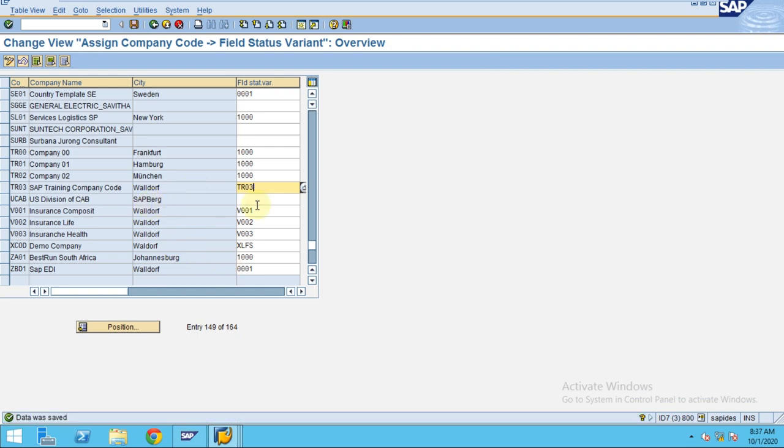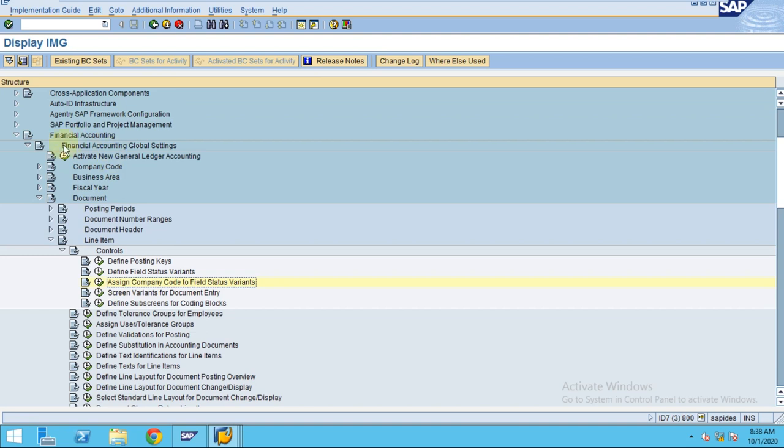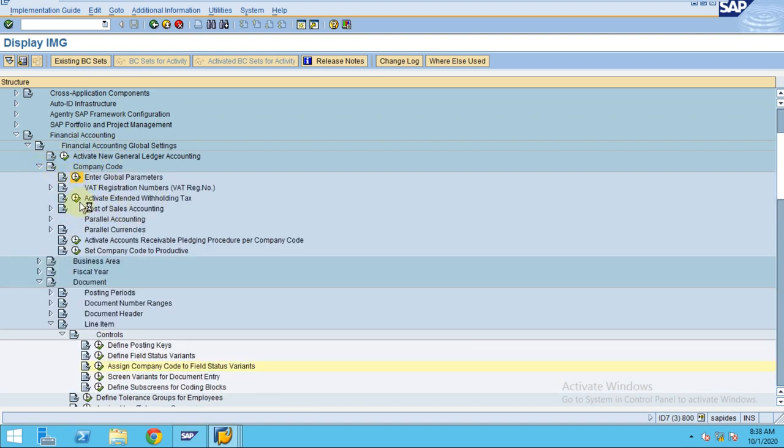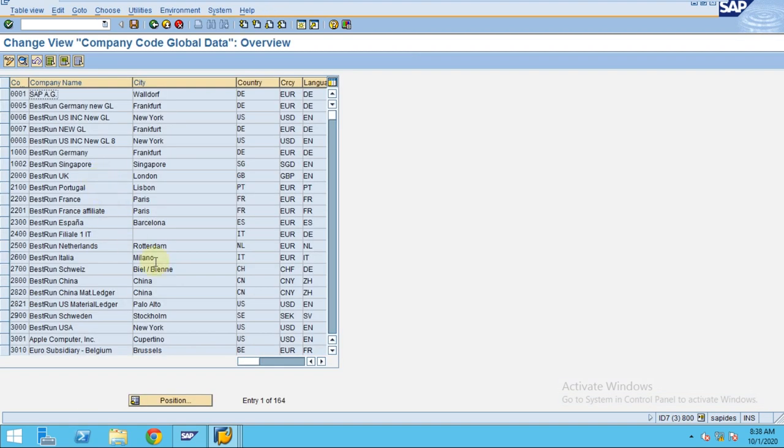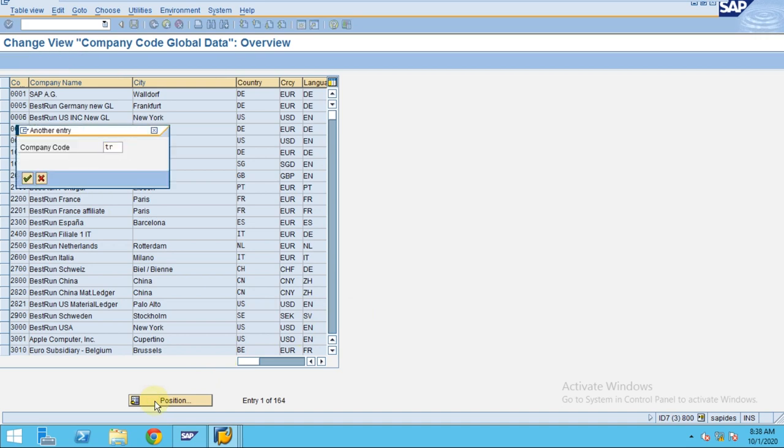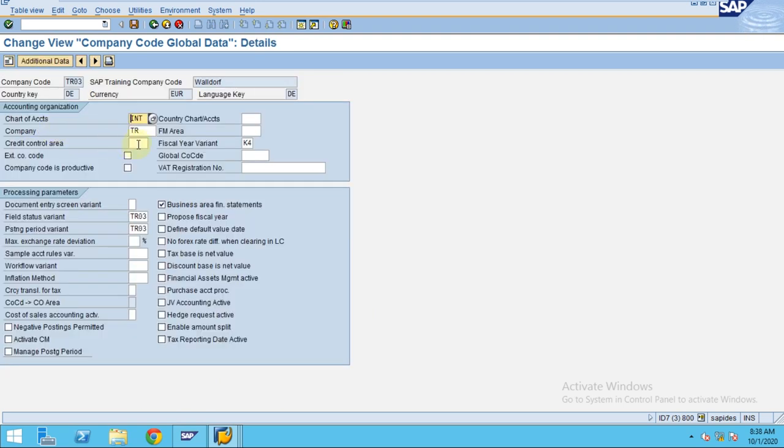Again, the pop-up will come. So we have assigned. Now let's see, we have global parameters here under company code. You can define or assign here also, or else you can assign at each transaction or each level. You can see TR03 is assigned here by default, and we check the checkbox for business area financial statements, and you have a different option called negative postings permitted or a defined default value date, no forex difference when clearing in local currency. Usually we check this box because when you are doing any clearing in the local currency, there should not be any. So these are all the global parameters where you can define.